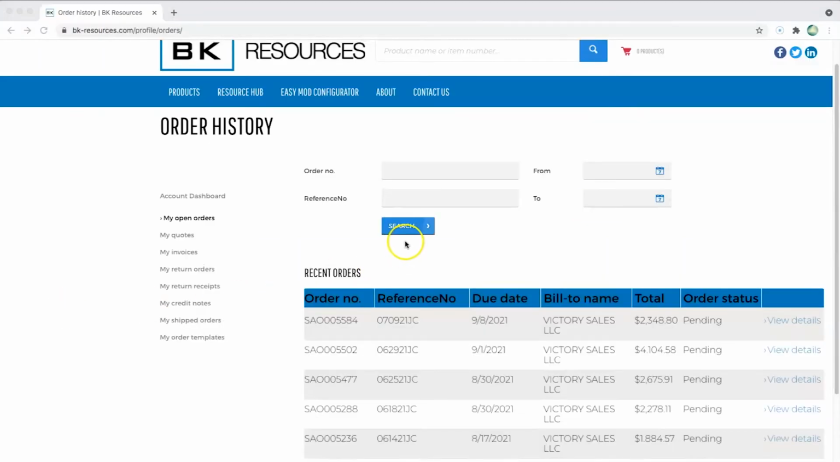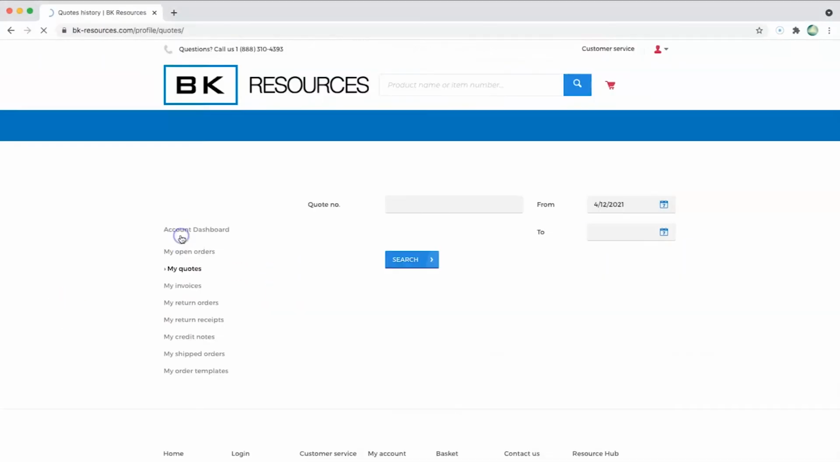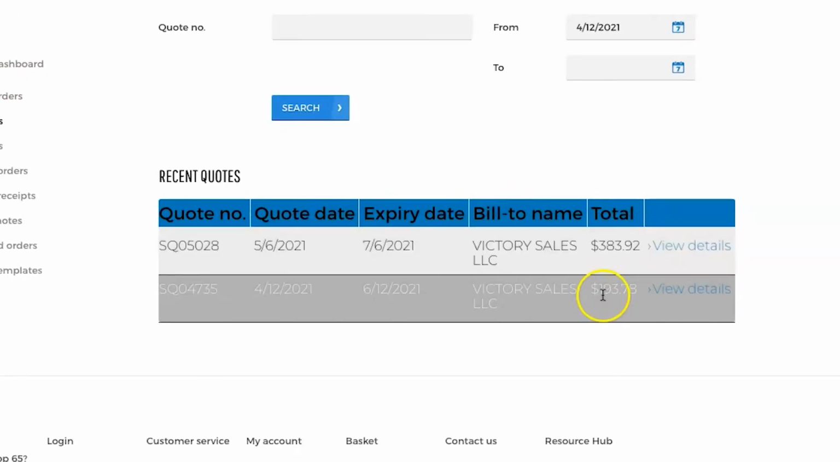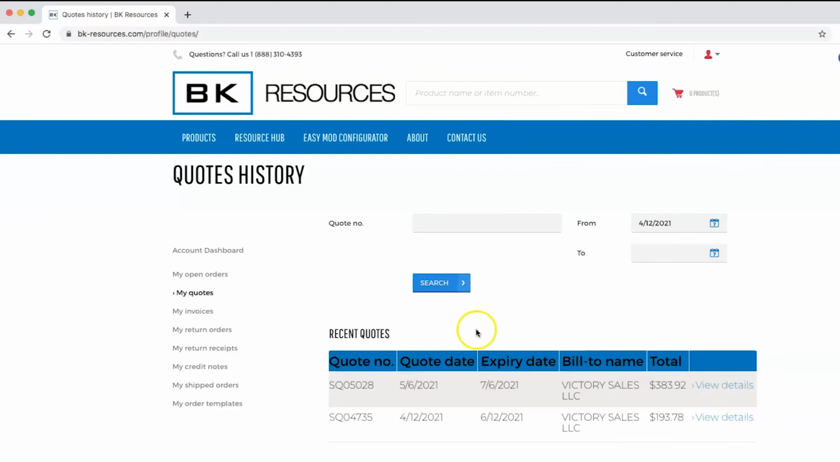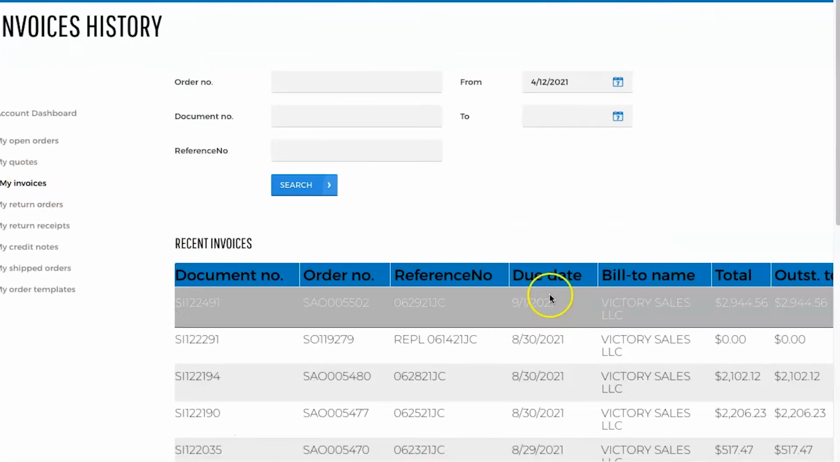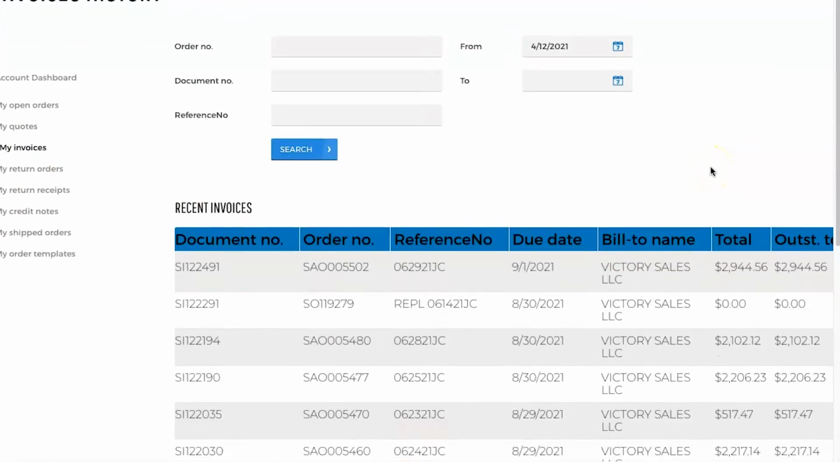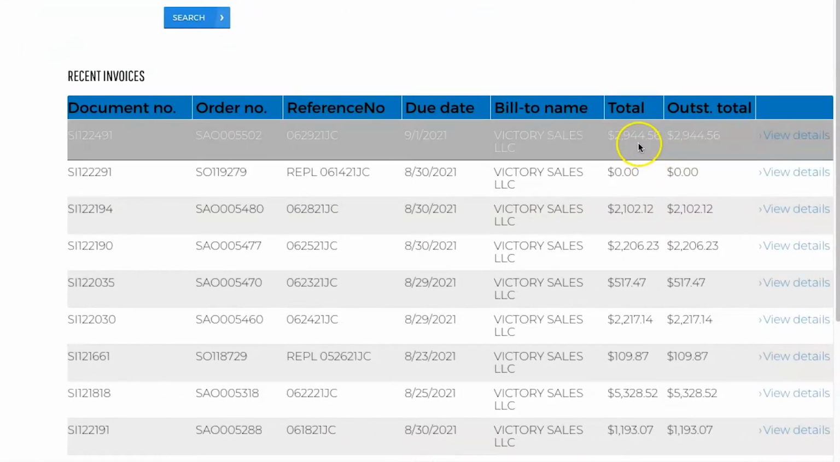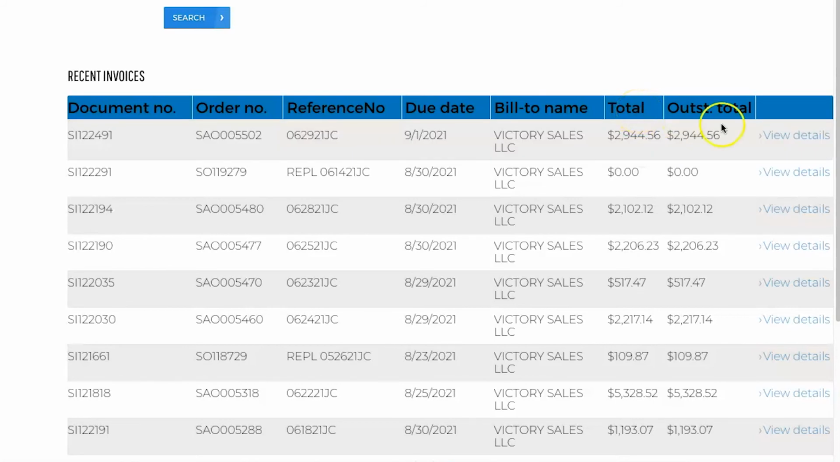The next category is My Quotes. From here, you can see any active quotes that are currently outstanding. Next is My Invoices. Through the invoice history, you can see all paid and unpaid invoices. The total and outstanding total are shown so you can determine which invoices have been paid and which have not.